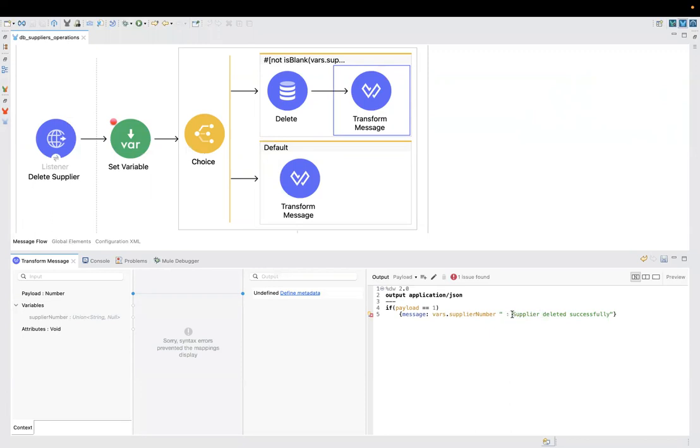Let me do one thing here instead of adding here. So we are going to return a message: supplier, add the supplier number, is deleted successfully. In this way, we are returning a valid response to the service consumers.